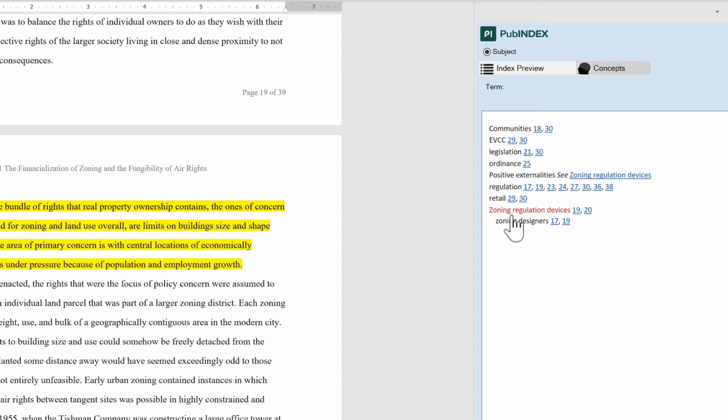We can also manually edit the terms to the desired format by inverting an author name or phrase. Here, we'll make this designers, zoning. And we can apply bold or italics.